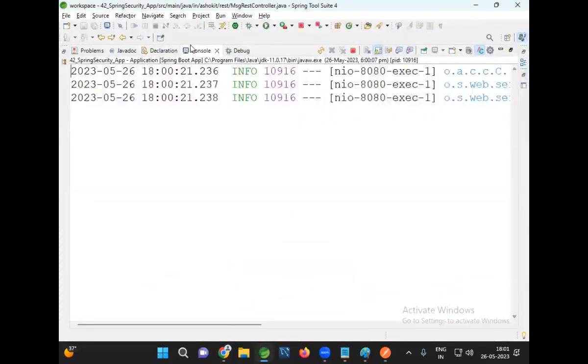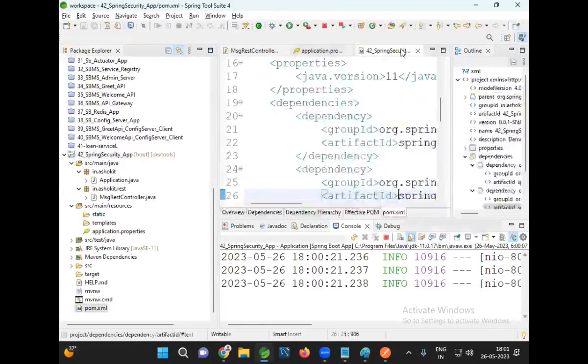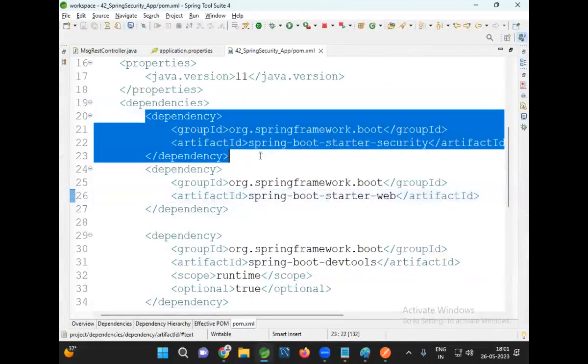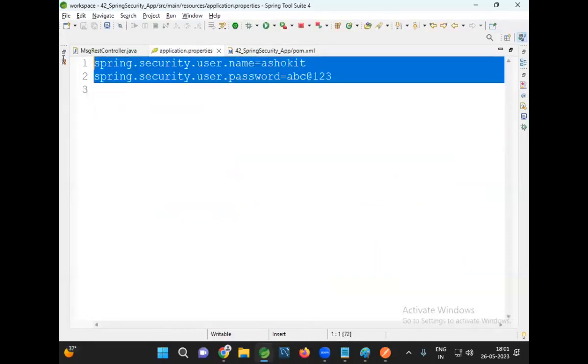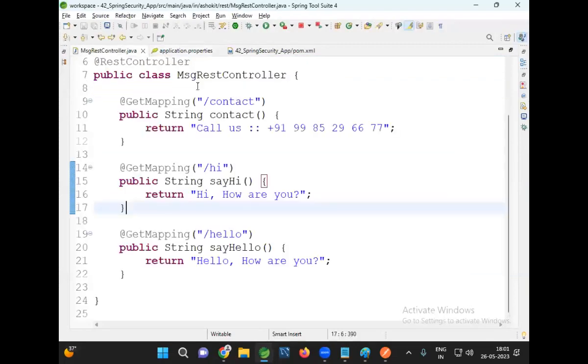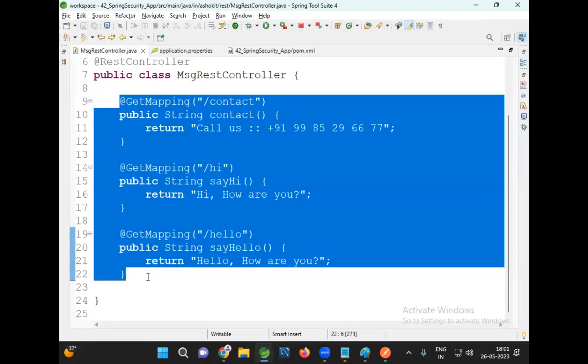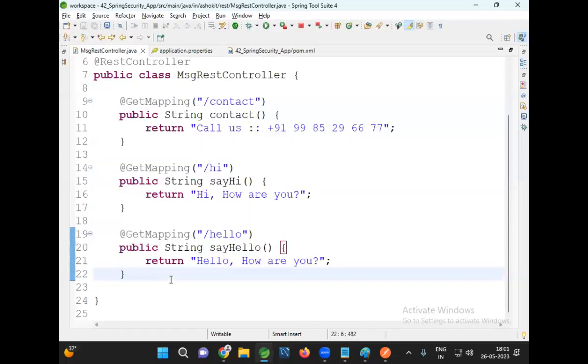In our application, we are having security. Spring security dependency I have added. With the Spring security dependency, we are getting basic authentication. That basic authentication credentials I am overriding by writing the properties. And the thing is, in our application, security is applicable for all the methods.